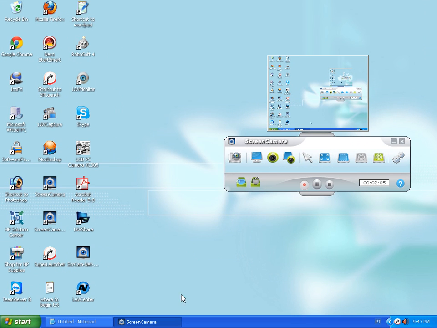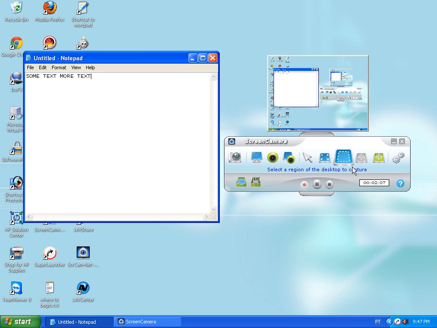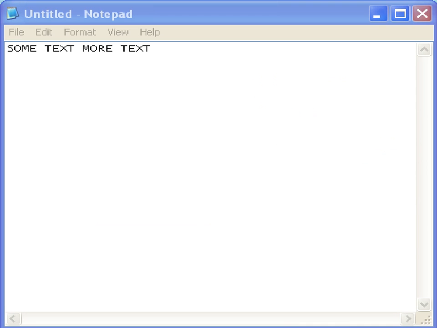And then you have the capture window icon, which you just drag and drop over the window you want to capture. It's going to start capturing this window.